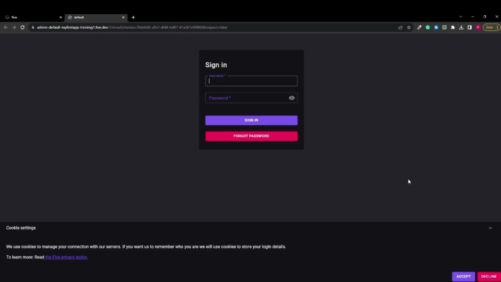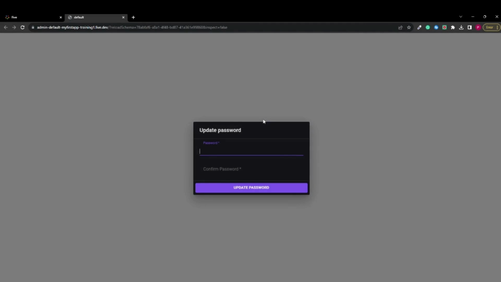And bam, we are firstly greeted with the login page. Whenever you're greeted with the login page for the first time inside Five, what you want to do is set up the password for your admin account. That can easily be done by typing admin in the username and admin in the password. We click on sign in, and now Five prompts me to update with a more secure password instead of admin. So we'll do that and click on update password.